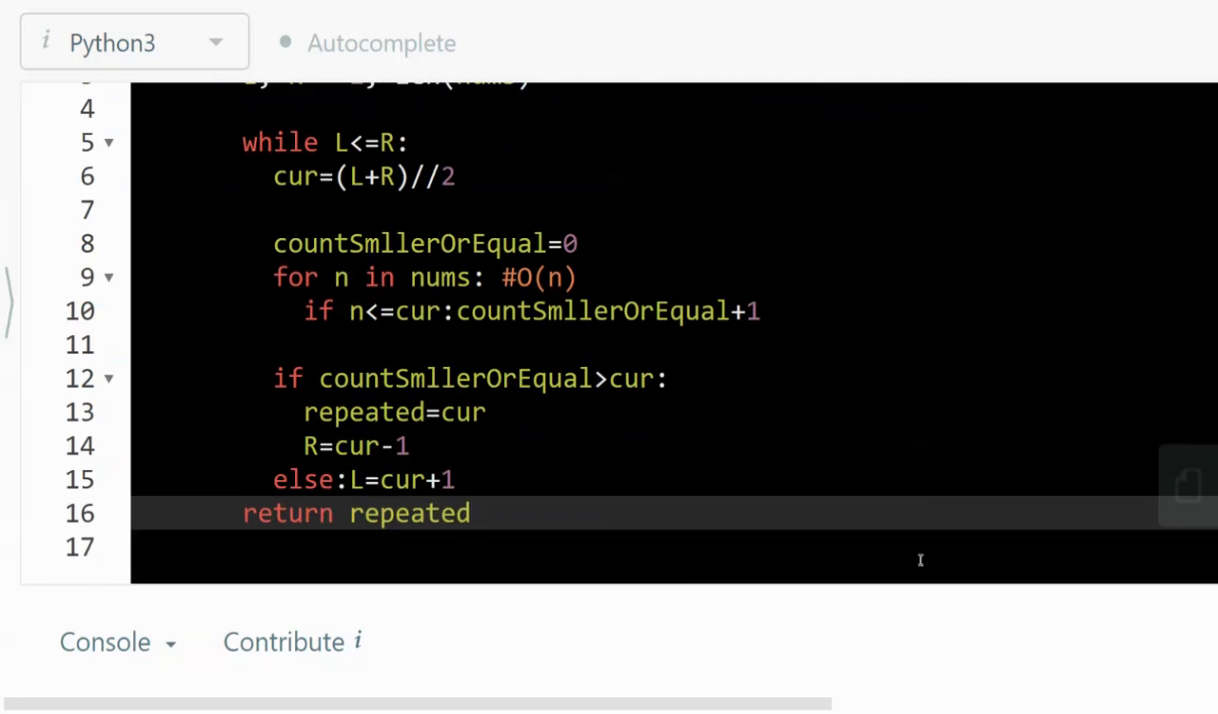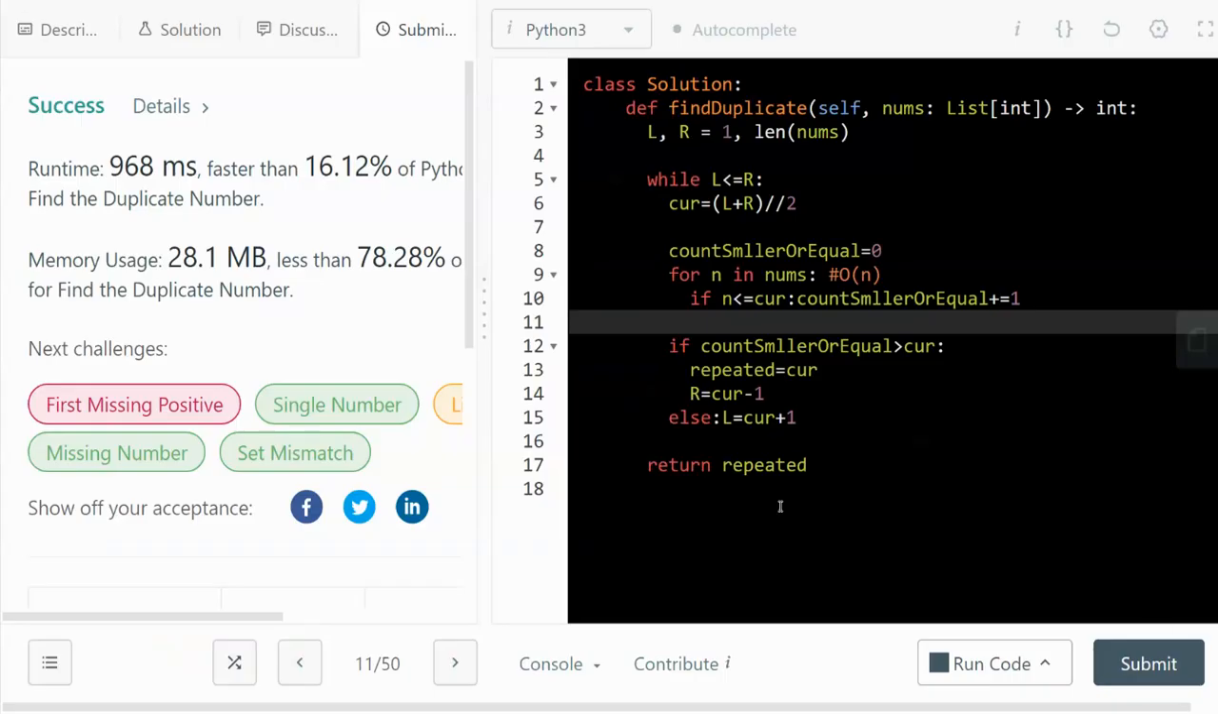Okay, let's run that. As you can see, it works. And I have to fix a small typo here: it should be plus equal to 1.